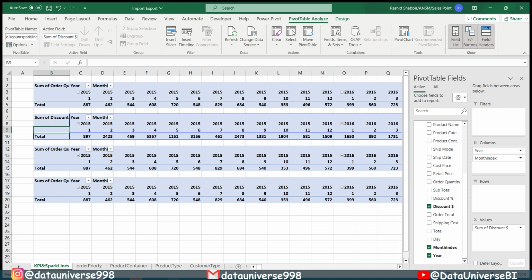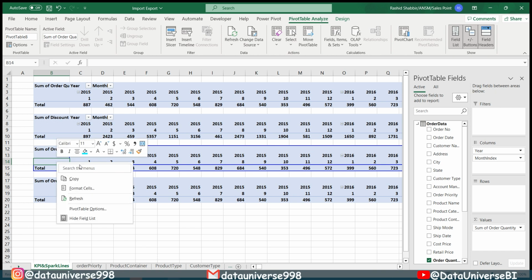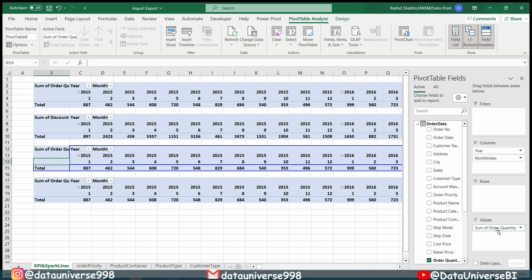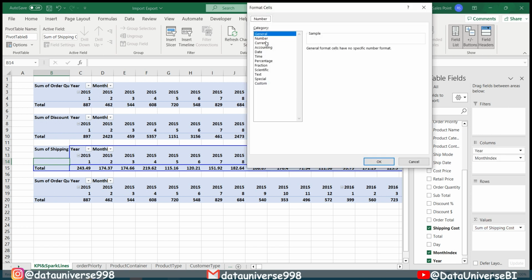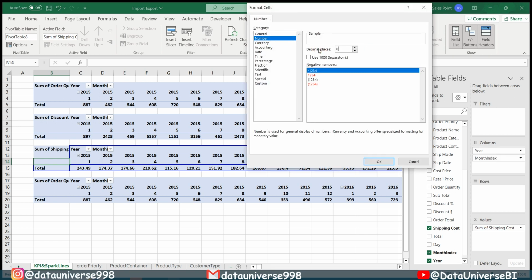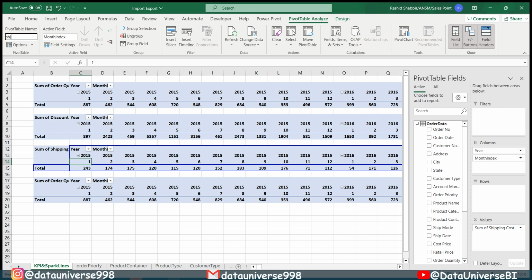Sparkline. Again, I'm going to my next sparkline, right click on it, and I will be replacing it with shipping cost. This is my shipping cost. Value field setting, number, make it 0. Okay. So this is my shipping cost sparkline.